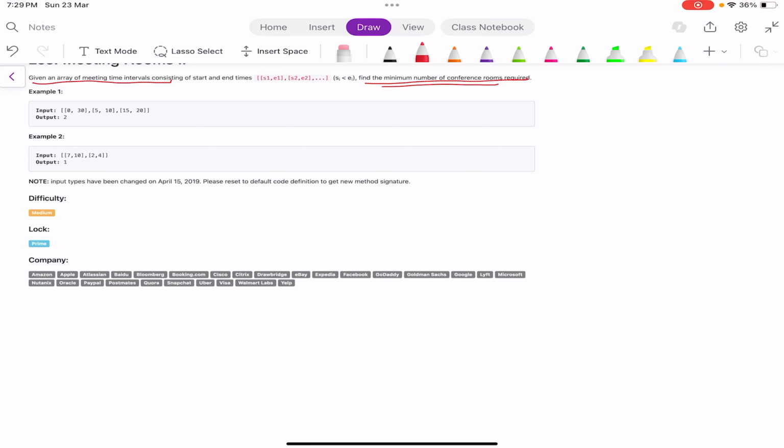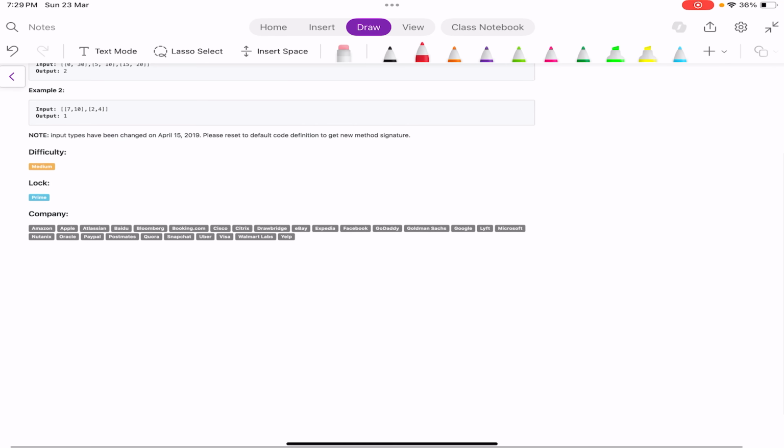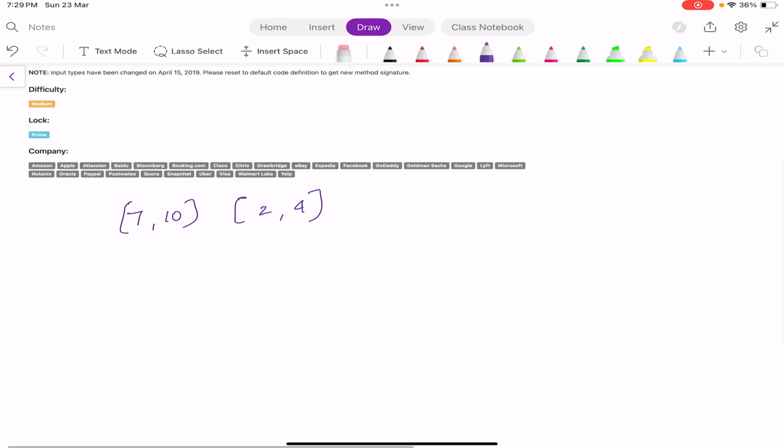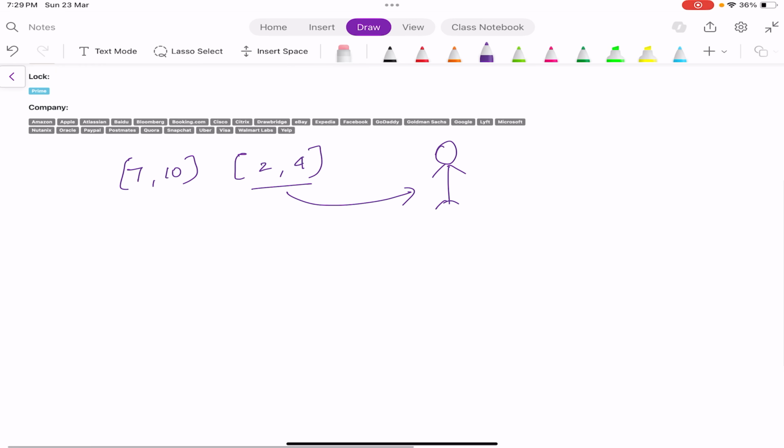So let's take an example from here. We have 7, 10, and we have 2, 4. So we have 2 meetings that need to be completed. Let's say we have a user, and he's going to schedule a meeting at 2, 4. So he goes to the first room and schedules it.